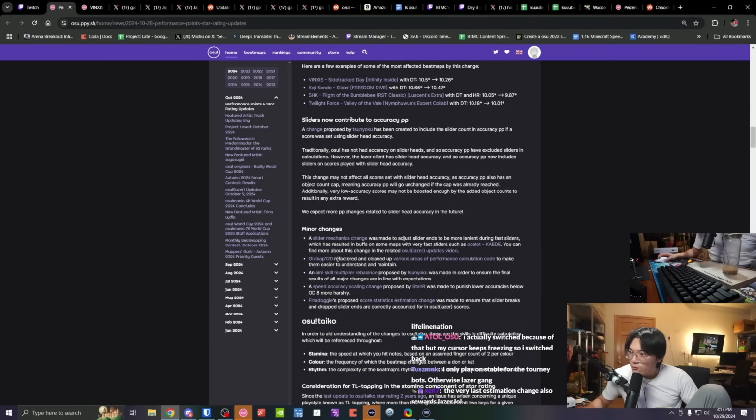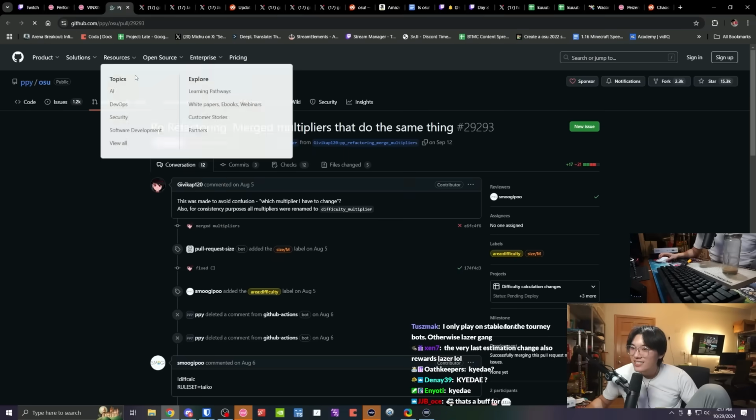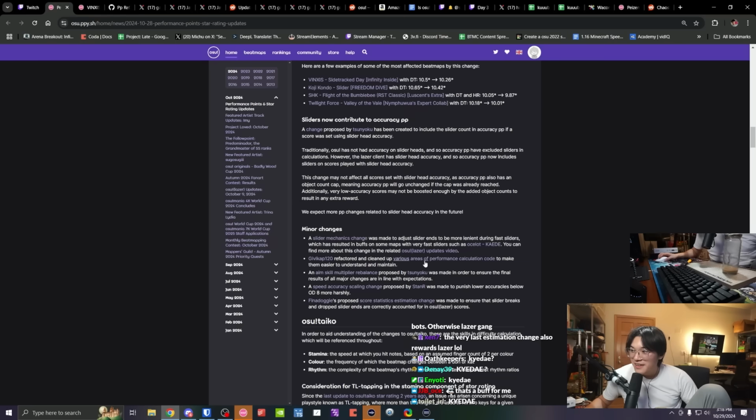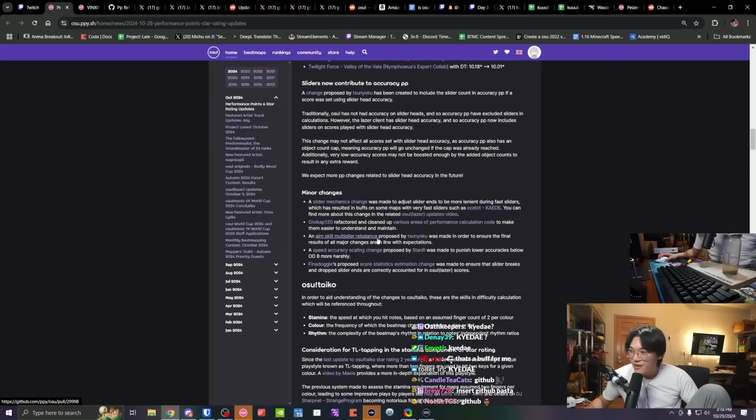Difficulty calculator code was refactored and cleaned up in various areas. Both of these are different links on GitHub. Anyways, to make them easier to understand and maintain, an aim skill multiplier rebalance proposed by Sunyoku was made in order to ensure the final results of all major changes are in line with expectations.